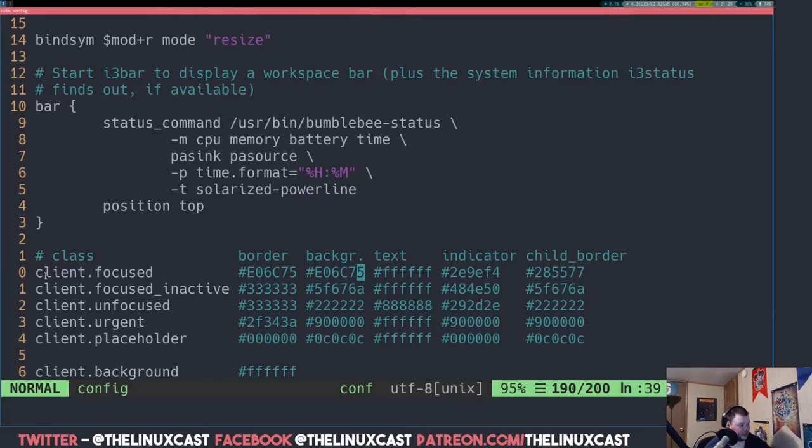Okay, so this is just the title. I thought this would also do the border, but I was wrong with that. Child border, maybe? Change this. E06. It's been a long time since I've actually had to do this. Like I said at the beginning, it's been a long time since I've been a beginner. Usually I just copy and paste my own config, and I've never changed these.